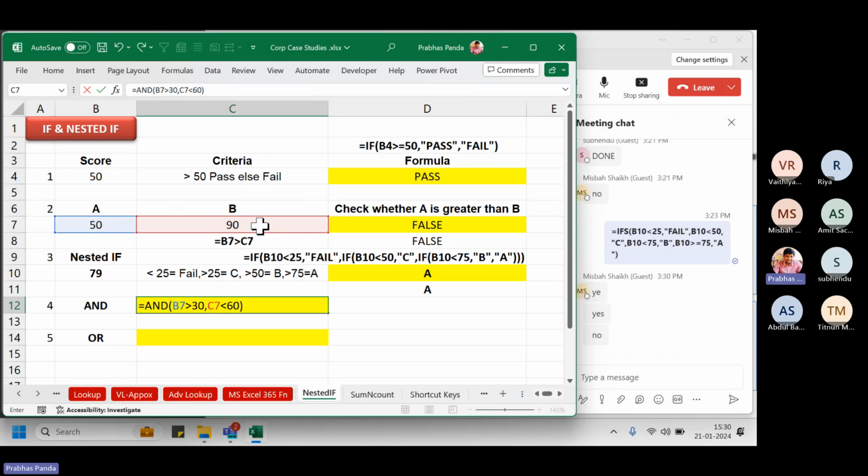The answer is no, right? Can 90 ever be more than 60? Never. So I'm checking whether 90 is less than 60. The answer is no, which means technically the answer is false.